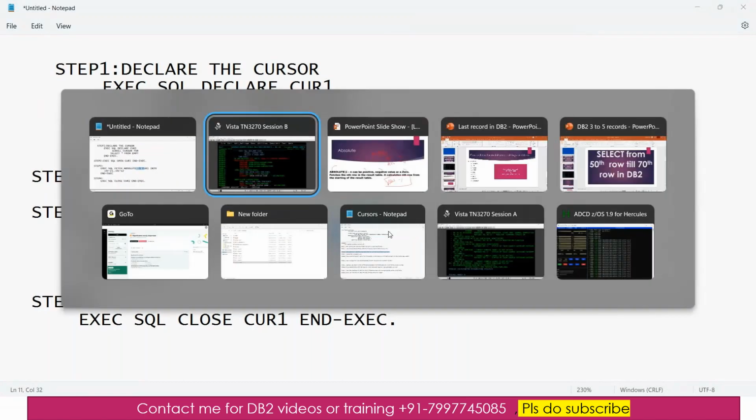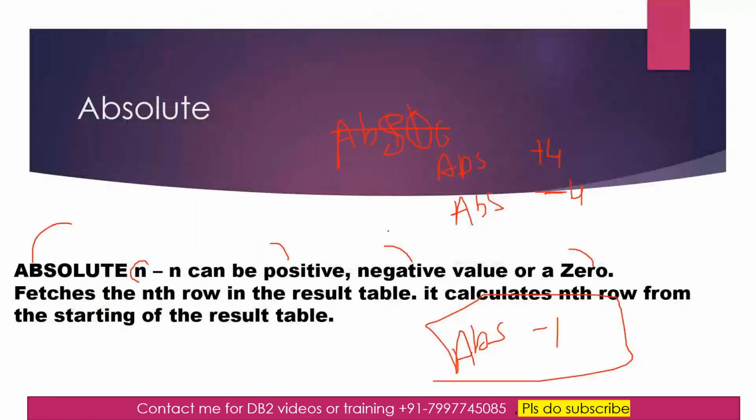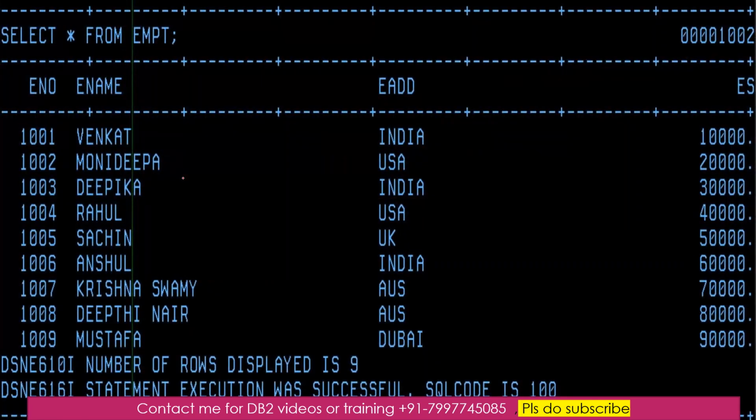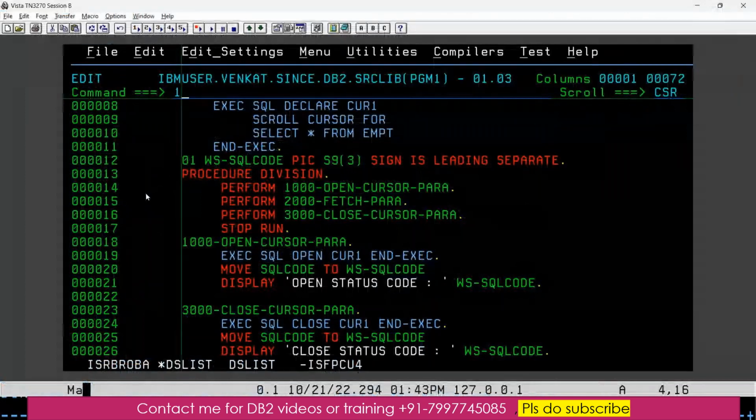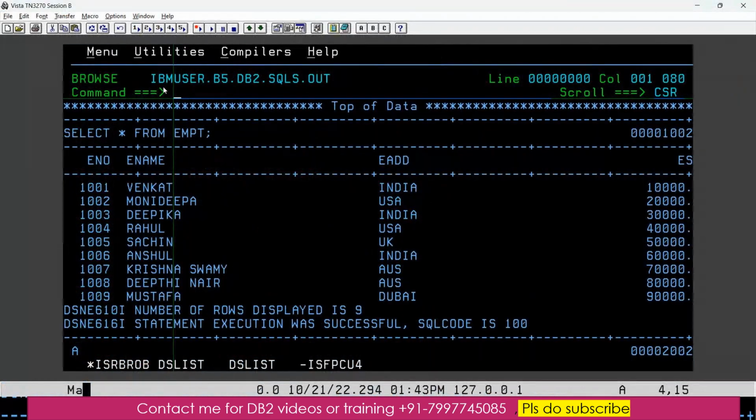So if you observe this particular data, according to this data, which I kept in my system also, we should get Mustafa. So I will go to spool. You can see the output over here: 1009 Mustafa, and the address is Dubai, and the salary is there.